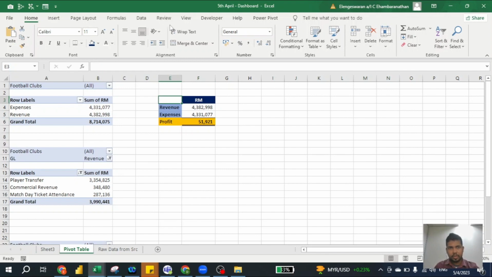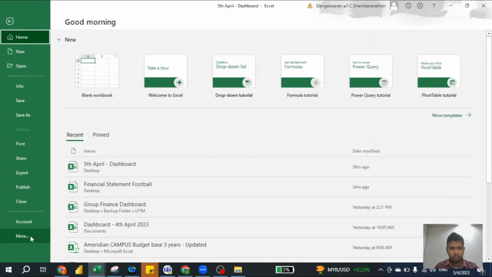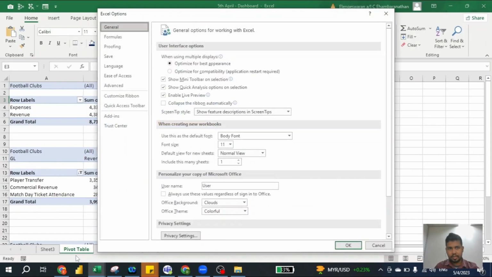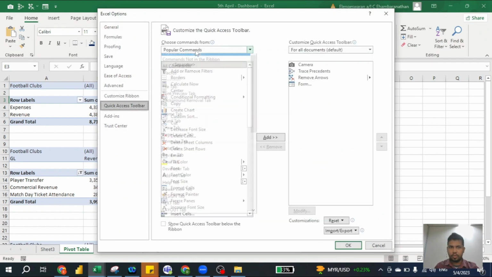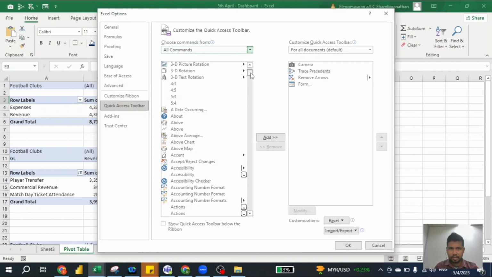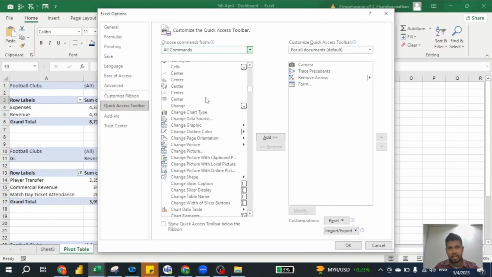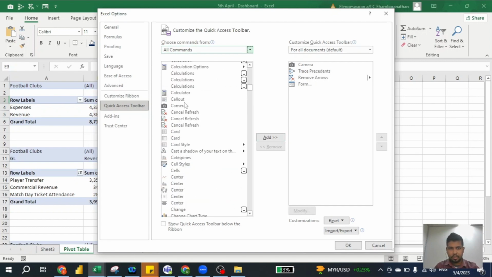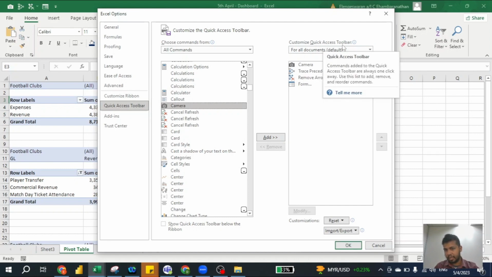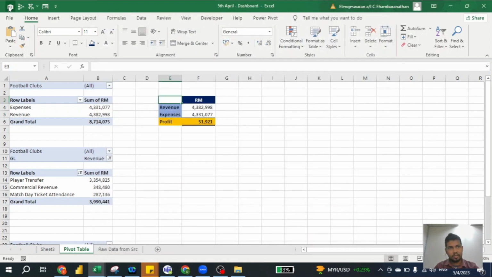Okay, and then what I do is I'm going to create a camera. So I'll just go to File, go to More, go to Options, and an options window will appear. So you go to Quick Access Toolbar, you go to All Commands, and then you can actually choose camera. The camera is over here, and then you just have to add. Automatically your camera feature will appear on the quick access toolbar. So I press OK, so the camera is over here.